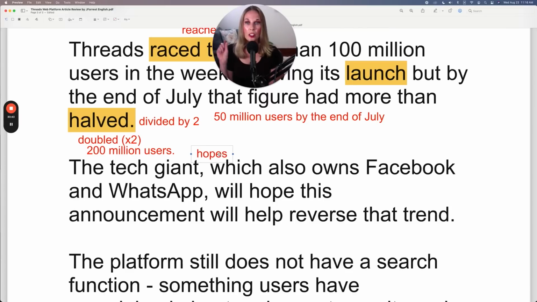So here, the tech giant hopes, because the tech giant represents it. So that's why it hopes this announcement will help reverse that trend. It's more common in the present simple because the present simple for hope means you are hoping it now and you're hoping it in the future.